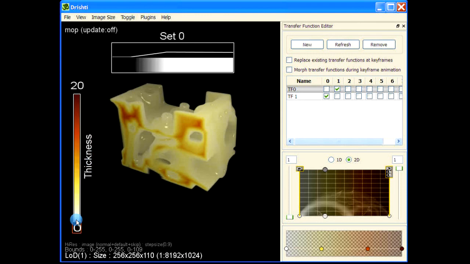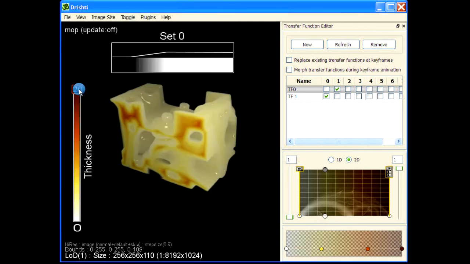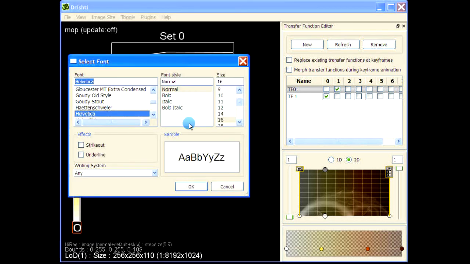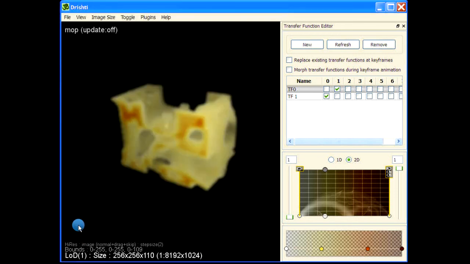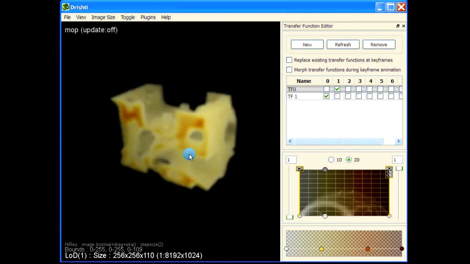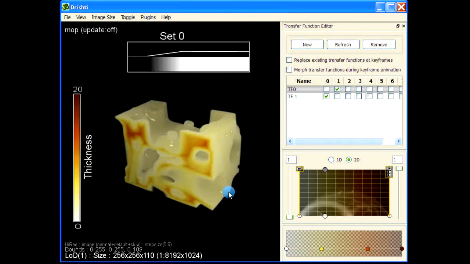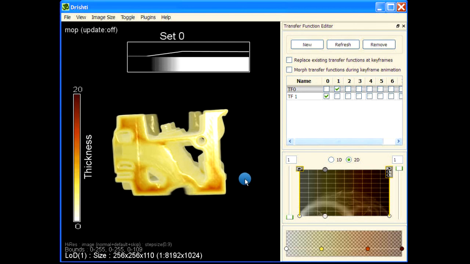Now these I can change just by hovering over the caption and then pressing spacebar. Let me change the font. Again spacebar, hover over that, change the font. Okay, so this is how you can show your, say, thickness information using the color bar facility.